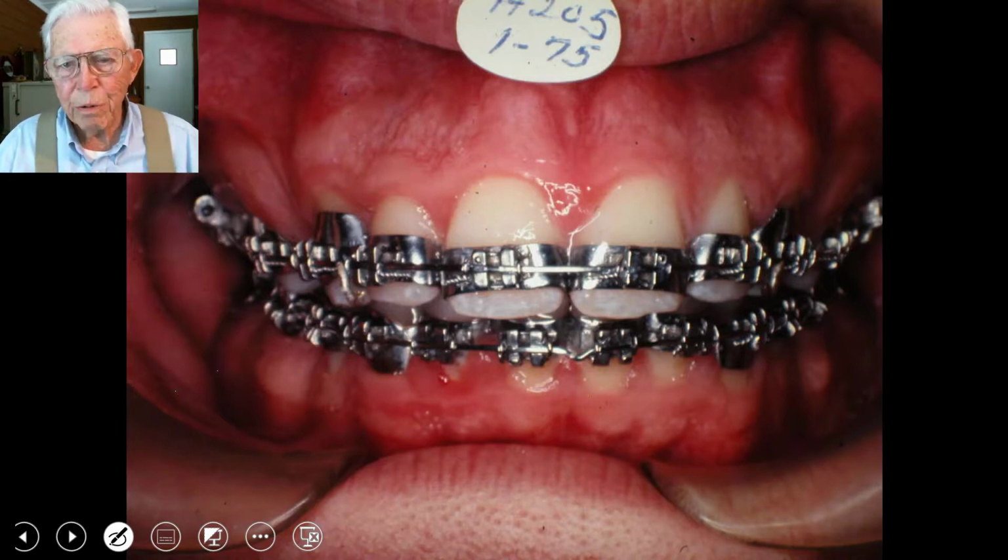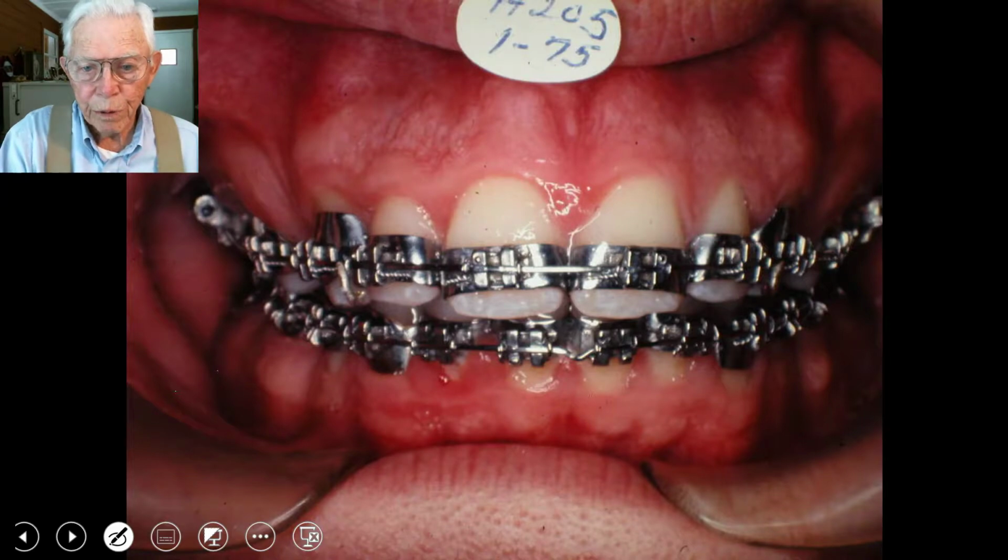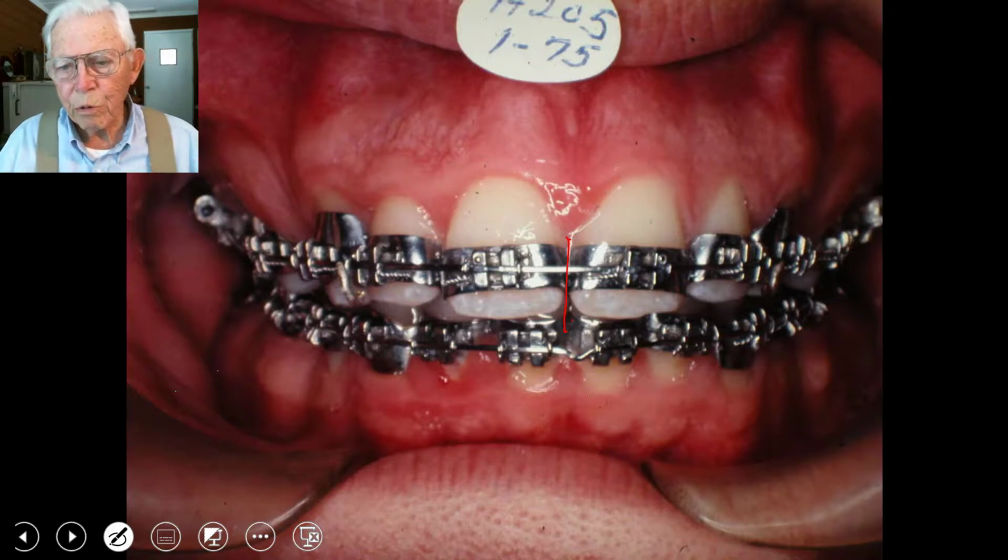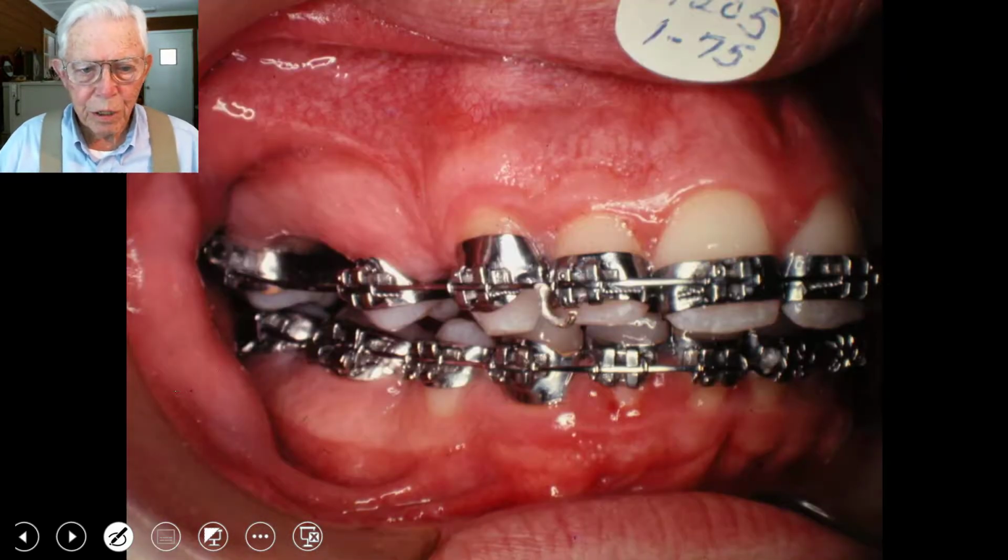So here we are 2 years into the case now, '73, '74, and this is January '75. We're starting into that, and we've got the case looking pretty good. See, we close right down through the center, but I want to lose some more of this vertical height of the face. So we're going to continue to do that.